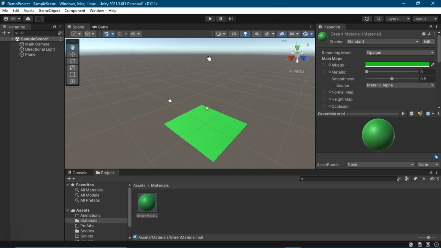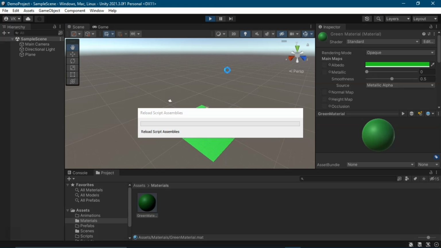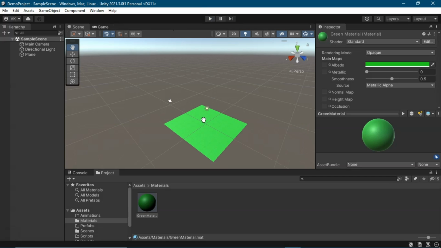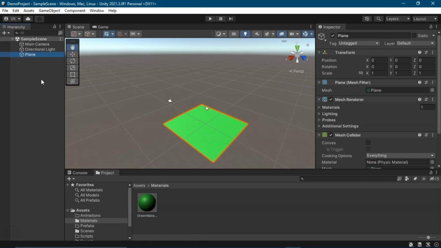Now let's save this project. Make a habit of saving this project, otherwise you might lose some data due to some kind of error or a power shortage or any kind of problem which can arise. Let's run it. As you can see, the color for this plane has changed. Let's close it. Let's go to the plane and see what are the components for this plane.